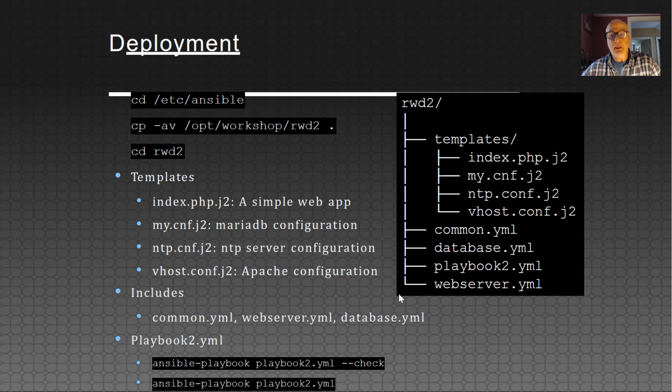To deploy this, what we would do is we would have our real world deployment 2, which is what this one is called, and then we've got our templates. We've got an index.php.j2. We've got our my configuration.j2. We've got our NTP Jinja2, and then we've got our vhost Jinja2. And in our includes, we've got common.yaml, webserver.yaml, database.yaml.